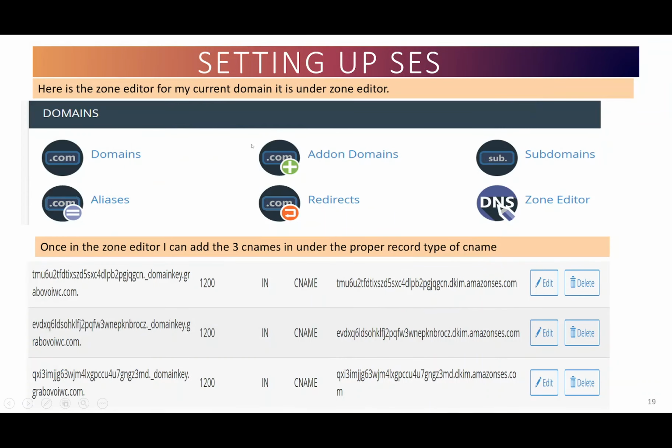Continuing on setting up SES. Here is the zone editor for my current domain. It is under zone editor and you can see it clearly. Once in the zone editor, I can add the 3 CNAMEs under the proper record type of CNAMEs.